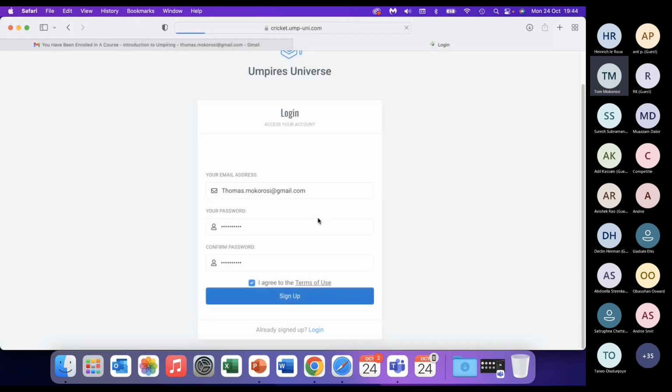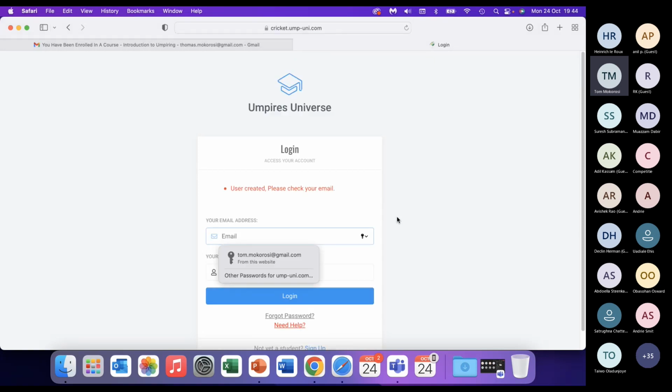I'm going to save that password so that I can use it again when I log in. Okay, it says now user created, please check your mail. So guys, a lot of people make this mistake. They think that me sending them the exam link has registered them for the exam. That's not the case. You need to do the registration process I've just done for you to be registered, and then only can you log in to your exam.